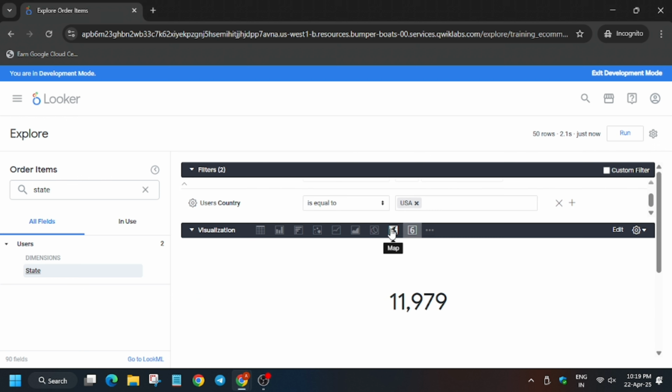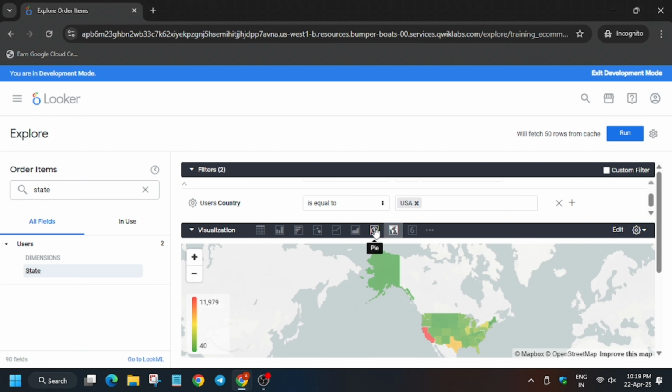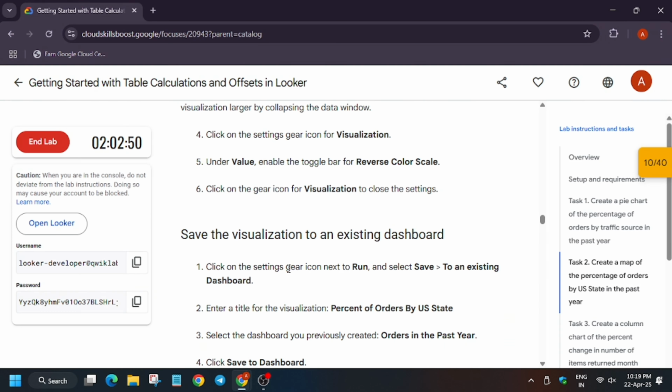Now we have to create a table. So first of all, select the map. As you can see, the output is here. Now we will create a table. So first of all, click on table, add, and then table.